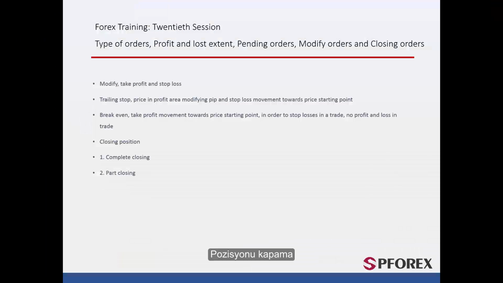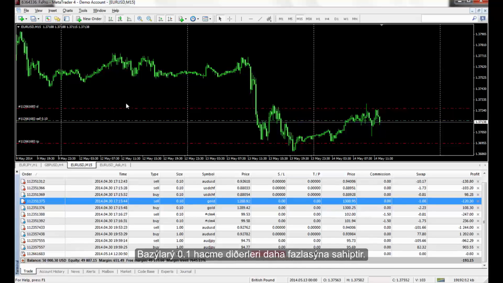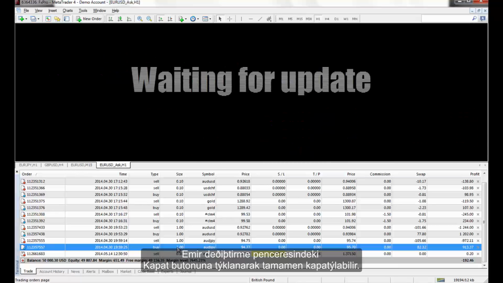Closing position. Orders can be closed entirely or partially. All active orders are shown in the terminal window. Some may have 0.1 while others may have more volume. For example, a trader can close an order through the modification window. An order can be closed completely by pressing the close button in the modification window.